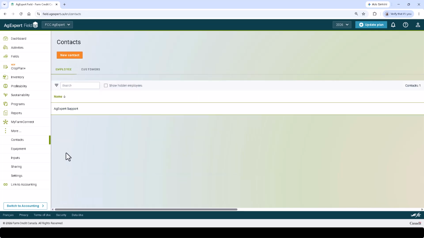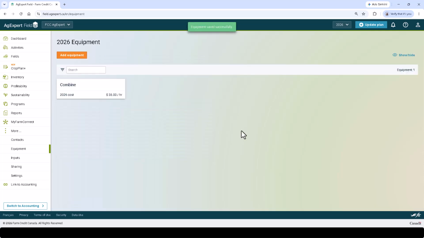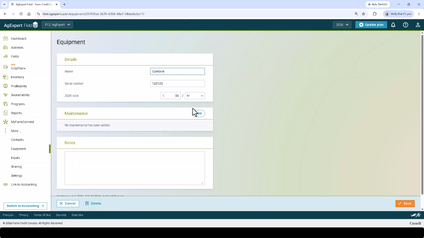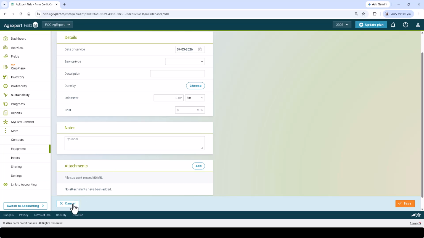Next, add the equipment you plan on using. Click More on the left and click Equipment. Click Add Equipment. Enter the name of the equipment, a serial number, and a cost per hour or per acre. Click Save. You can also track maintenance by clicking on a piece of equipment and by clicking Add under the Maintenance section and filling out the fields as need be.